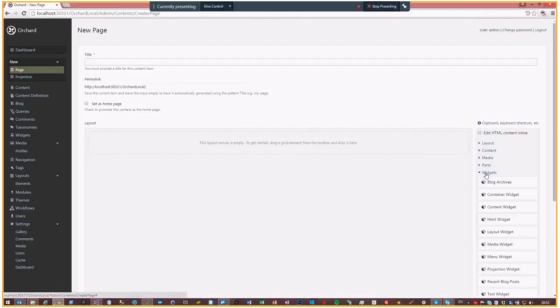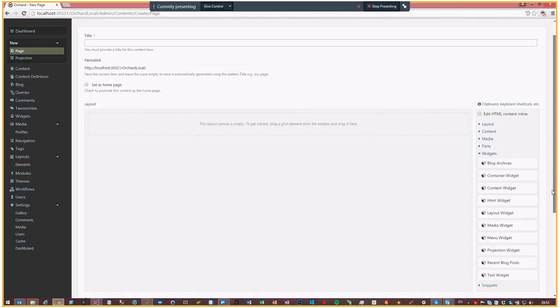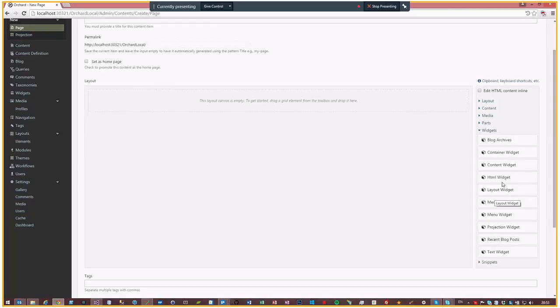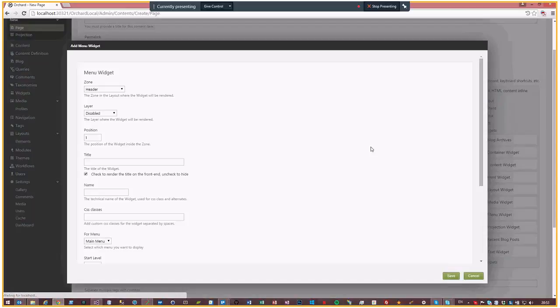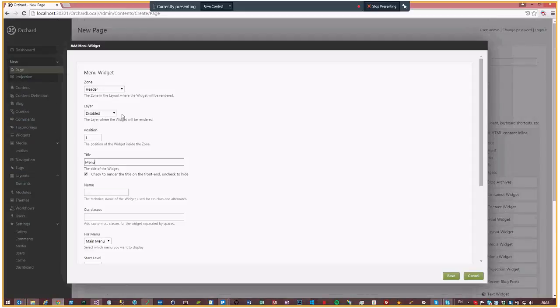So here's a new section. As you can see, these are all the widget types in the system, and now you can just add these widgets as elements. So what you see here is actually a widget editor. You can enter a title. In this case, this is a menu widget, and as you can see, it asks for a zone and a layer. In this GitHub issue, we are discussing what to do with that.